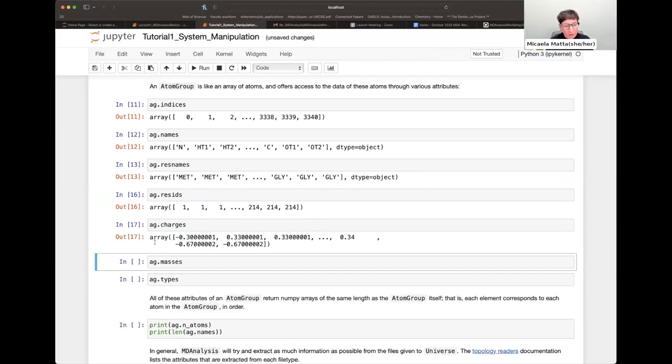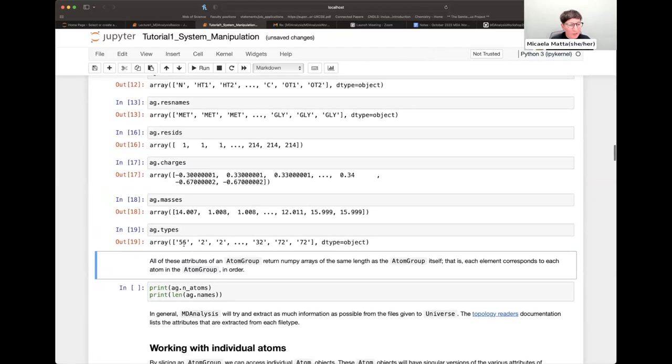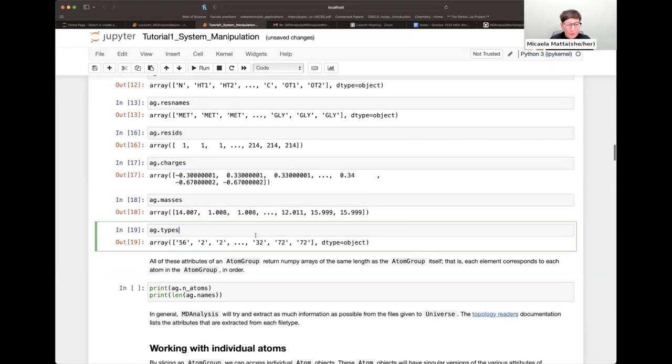Charges are different for each atom, hopefully. Masses again, and finally, some of the most important, the atom types. In this case, the types are numbers, but they are strings. Just note the difference between the charges and the masses, which are floats, and the atom types, which are represented as strings. Atom types, as you probably have seen, could be letters, they could be numbers. It really depends on the force field you're using.